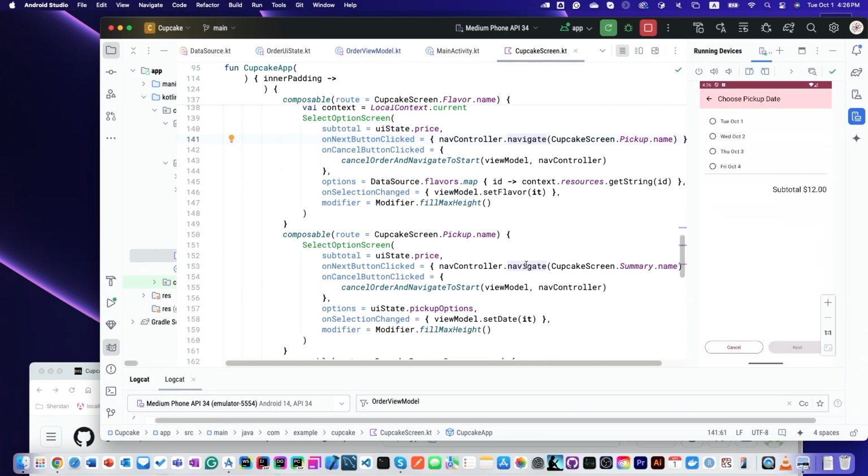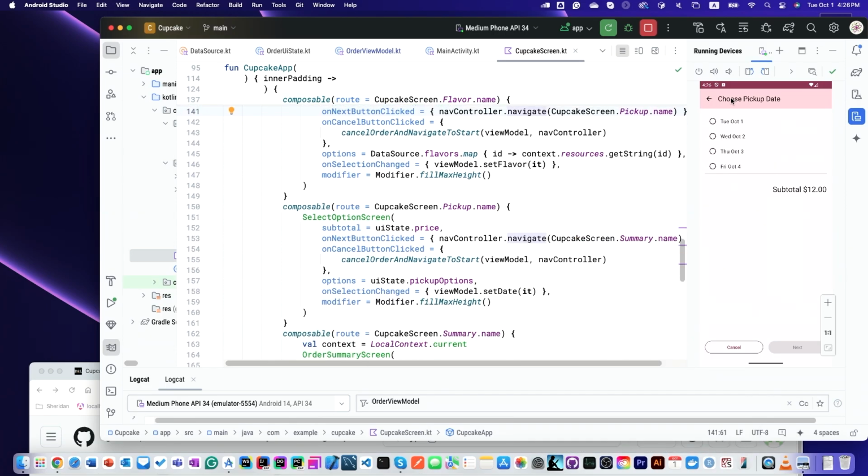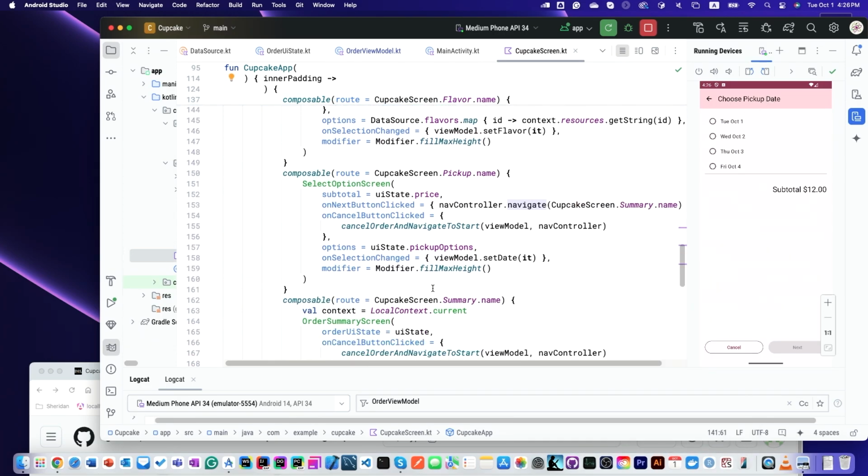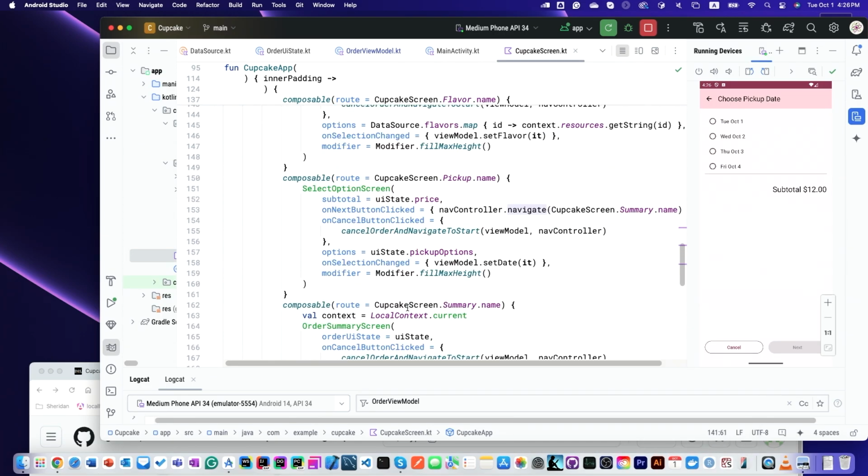All right. This is pickup date. Where's pickup date? This is pickup. This is also pickup date screen. Also, there is an option to cancel and an option to navigate to summary. See, nav control, navigate to summary. So this is summary screen.